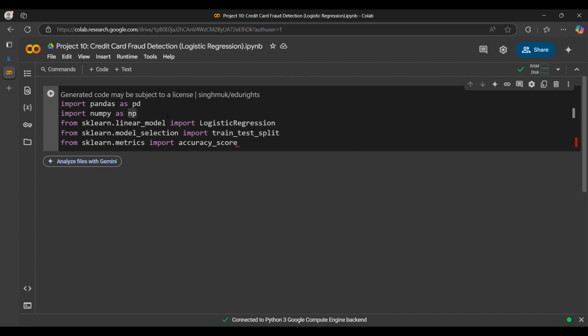So what is pandas? Pandas is used to convert our dataset into a pandas data frame. The second one is numpy, that is used to build arrays. These numpy arrays are more efficient than regular arrays. The third one is logistic regression, that is the model that we will be using to train our model. The fourth one is train test split, that is used to split our data into two parts. The first one will be the training data and the second one will be the test data. And now we have the fifth part, that is the accuracy score, that is used to determine how accurate our model is.